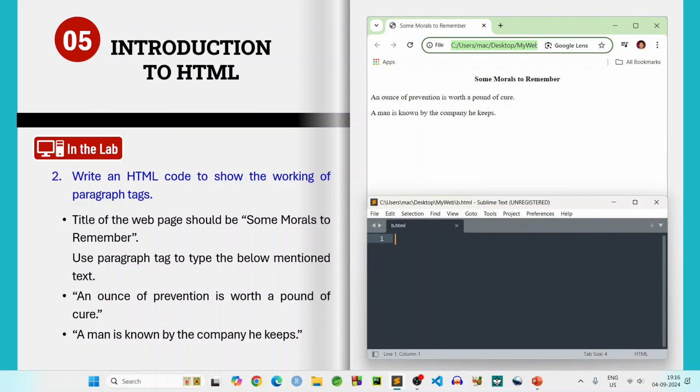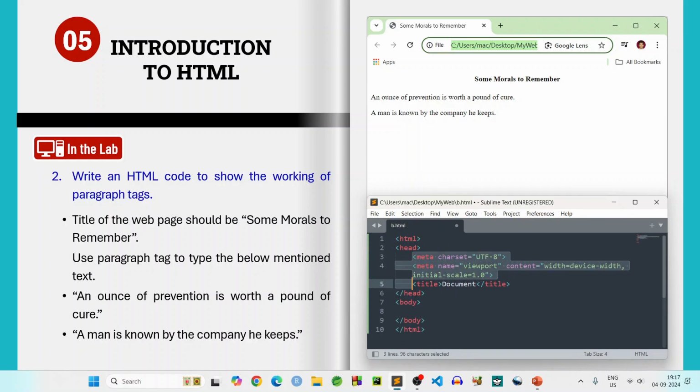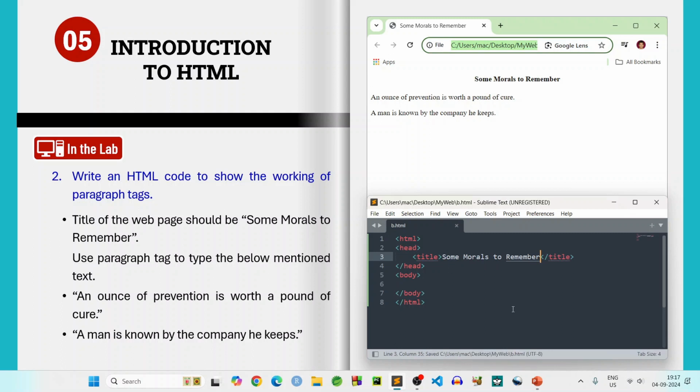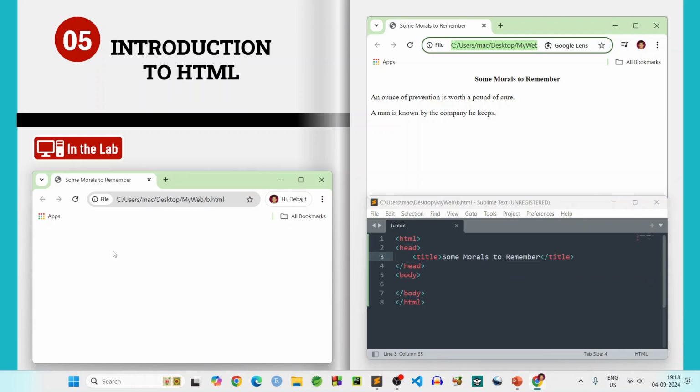Let us type exclamation and tab. Now what is the title of the page? It should be Some Morals to Remember. So I'll double click on the title, it will be selected. I'll write Some Morals to Remember. Done. Control S to save. You can see the outcome in the browser. So the title has been changed.